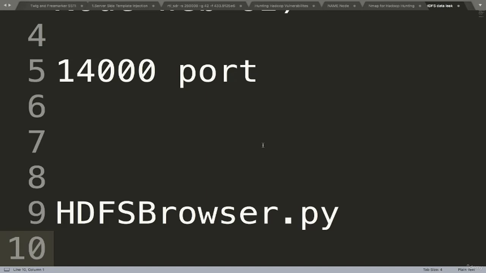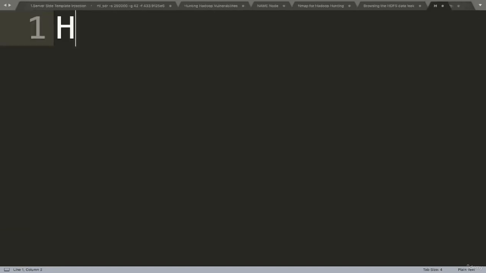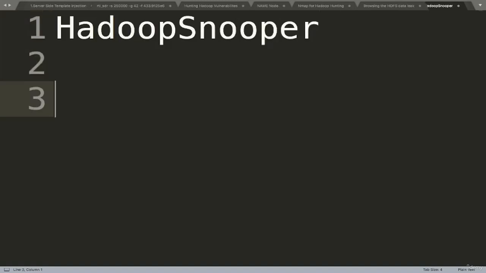It's called Hadoop Snooper. So now we'll talk about the Hadoop Snooper. Hadoop Snooper has been developed to allow attackers to easily retrieve a suitable minimum client-side configuration details. So you can use this command.